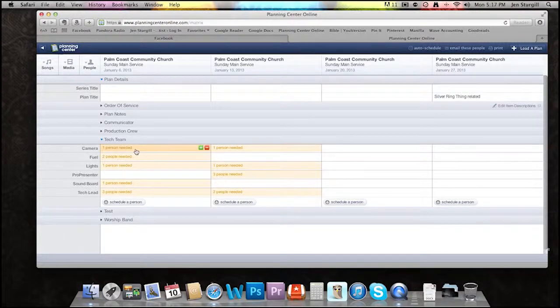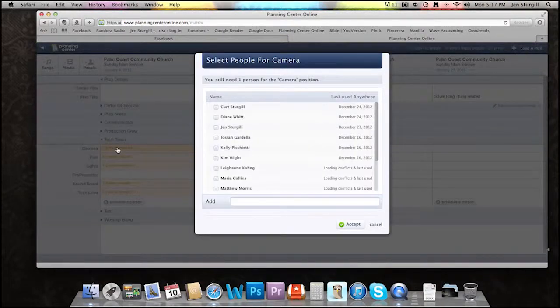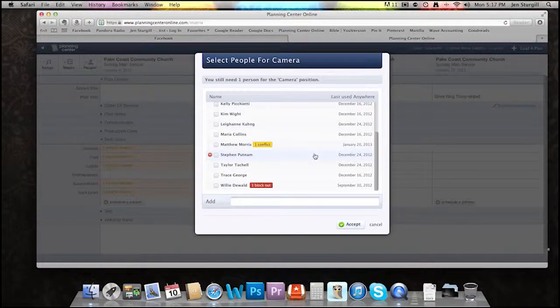needed positions. And you do that by clicking on where it says 1 person needed or however many people are needed. That's going to bring up a list of people who have done this job before. These are all of my team members who have run the camera before. Let's say that you get to this menu and you see that you don't have anybody on this list because you're new to PCO. You can just go ahead and add people in.